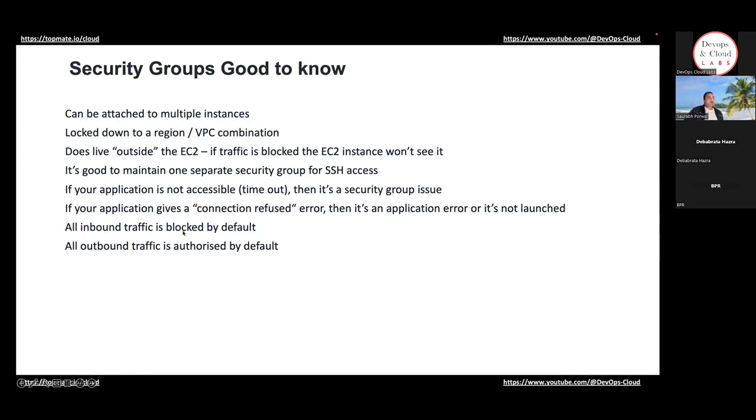So all inbound traffic is blocked by default. You have to open specific ports in the group, but all outbound traffic is authorized by default. So it doesn't block any outbound traffic. If you need to block outbound traffic, then you have to use NACLs. We'll learn more about NACLs in the next slides.